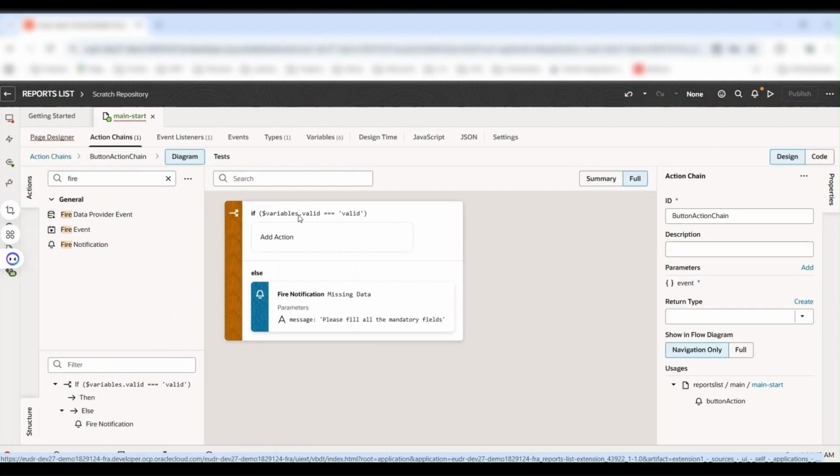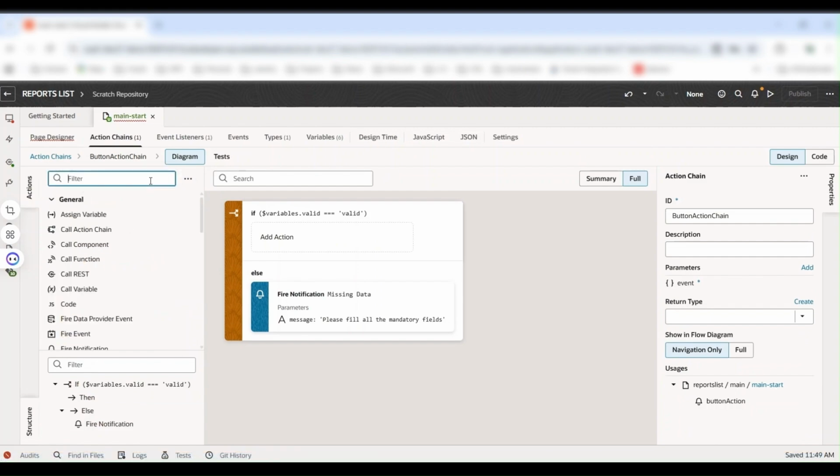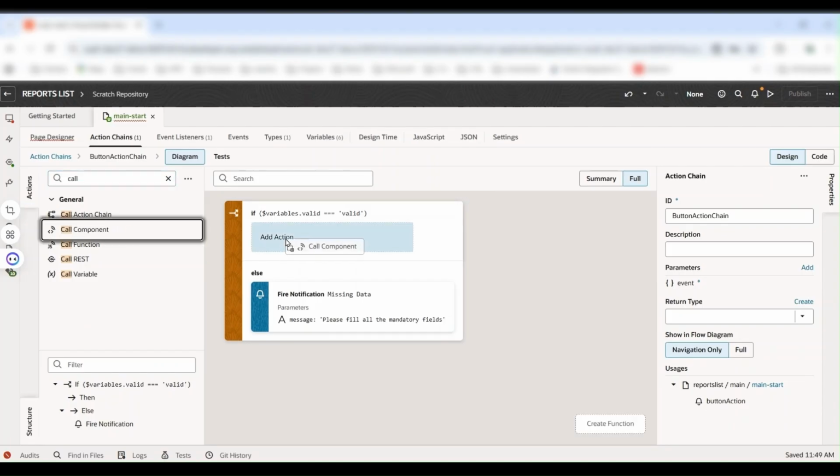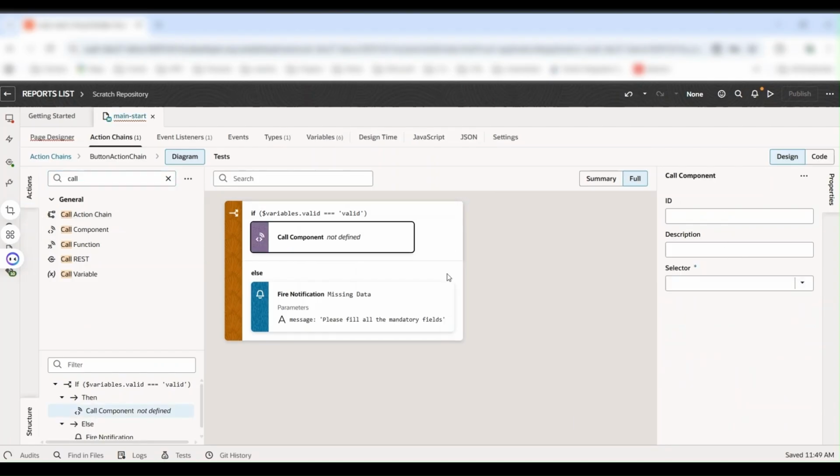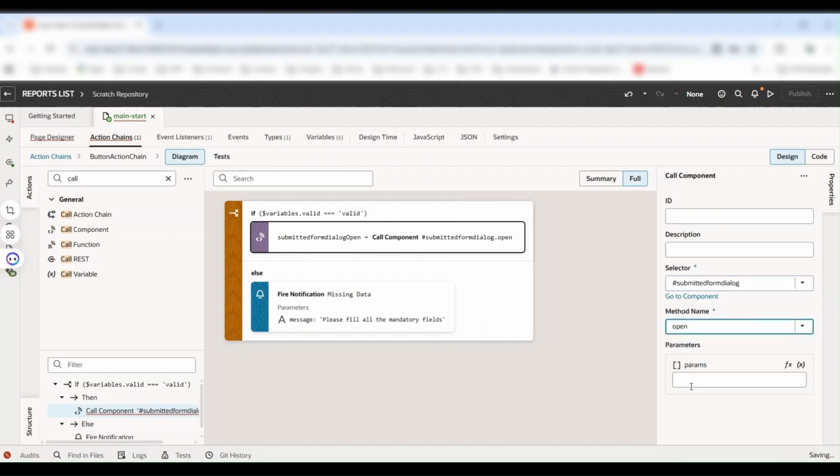Once the form is valid, we need to show the dialog like a pop up. So I will take one call component action and drop it here. Once I drop it, the call component properties will show here, and for the selector I will select submitted form dialog, and the method name I will choose as open. Once the form is valid, the dialog will open as loading data. Okay, let's see the preview.